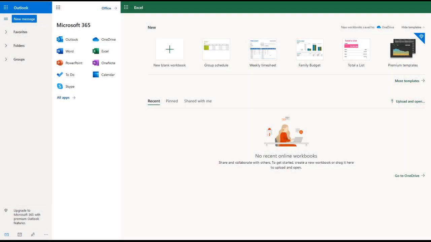If you do not own a copy of Microsoft Office, you will be able to use Outlook if you have an Outlook account, a Microsoft account. You could just come to the top left corner of your Outlook account. You will see the 9 little dots. You click on that, it will get you to Microsoft 365, and then you can see Excel there. Clicking on Excel will open up this window that you see here in the big part.